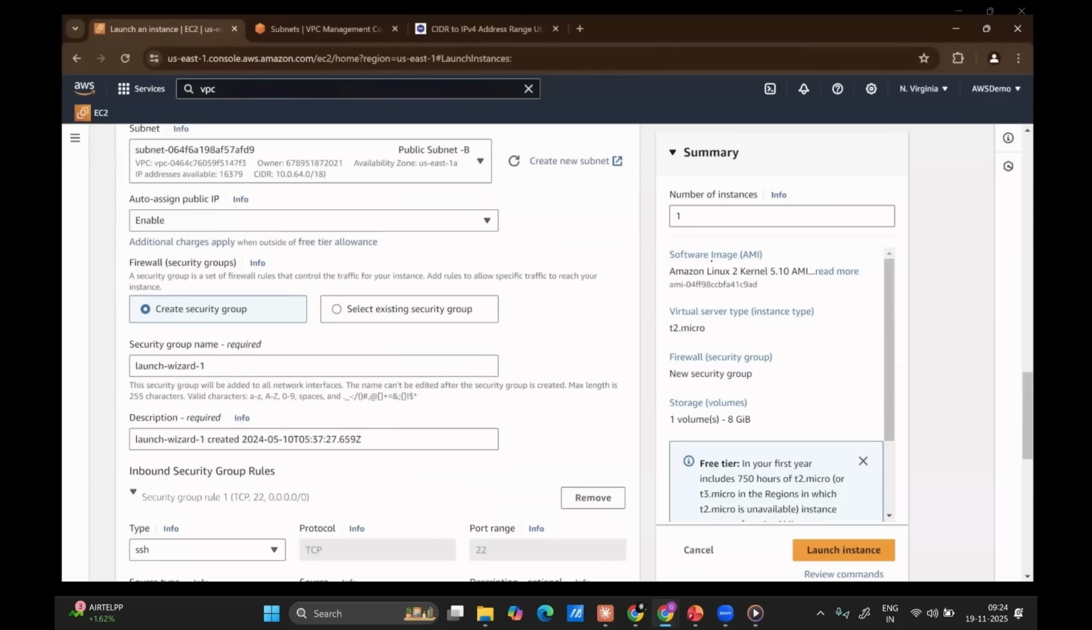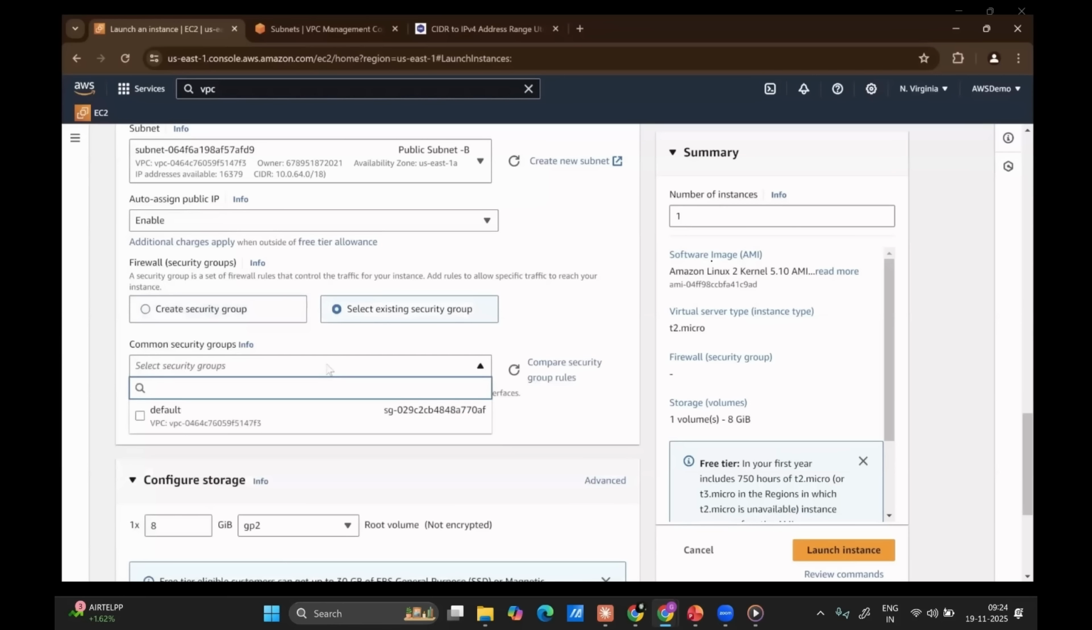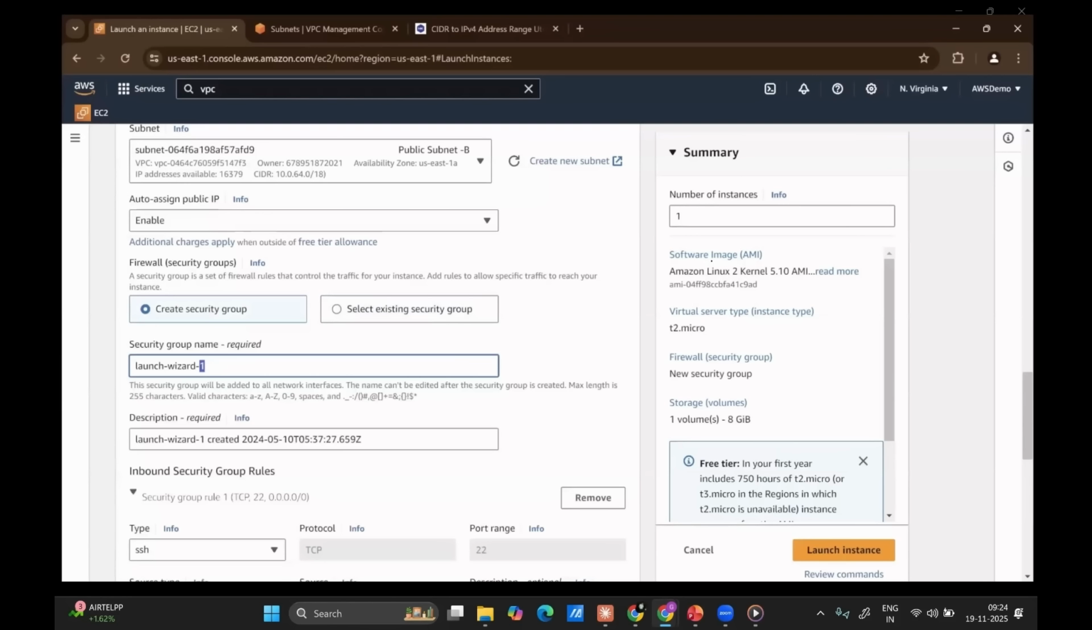Now security group. What I'm going to do, guys, let's create a new or maybe use an existing one. Let me create a new security group. As I shared in a previous lecture, by default you will get a name, launch wizard 1. Let me change it to security group for EC2 in public subnet.